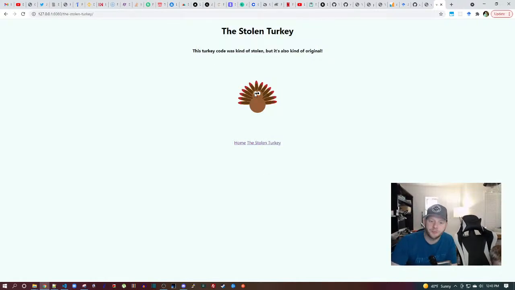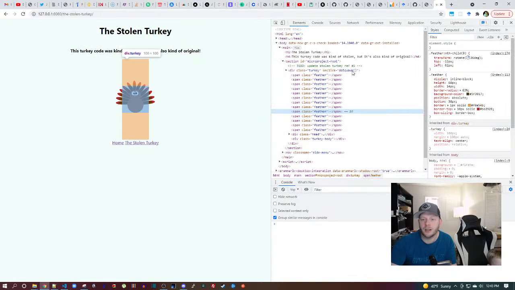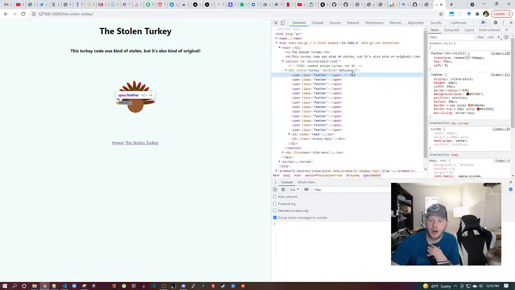And it's still working. We inspect the DOM. We see do squawk is now bound.